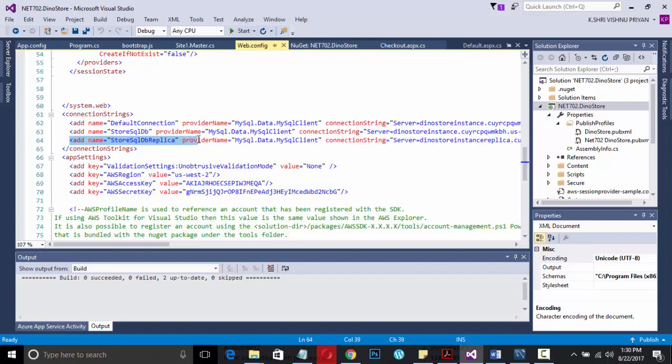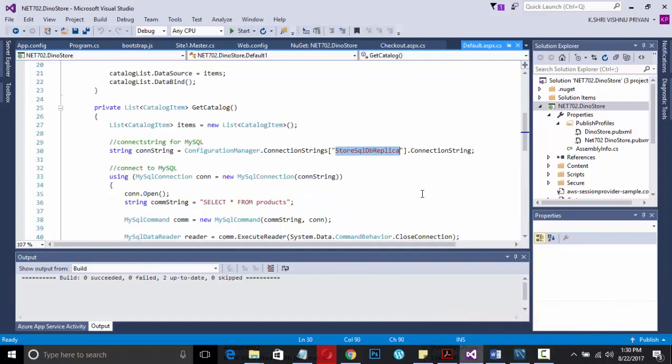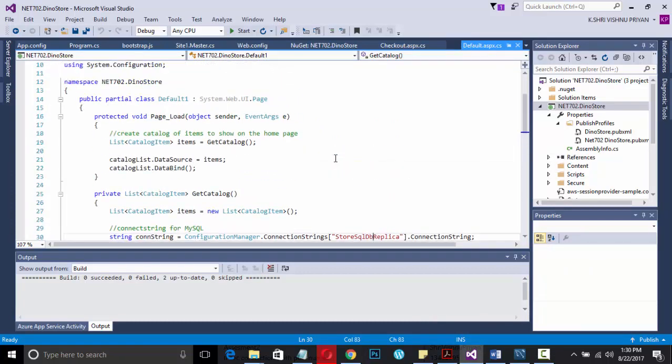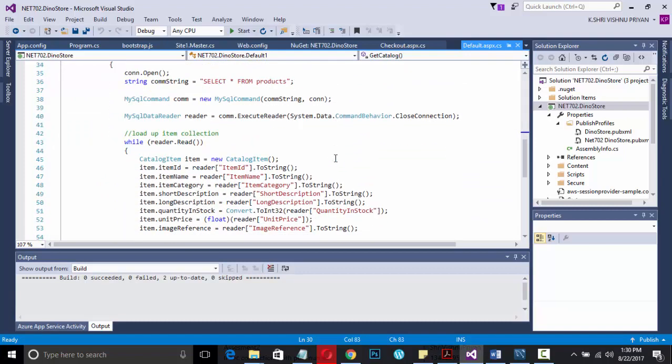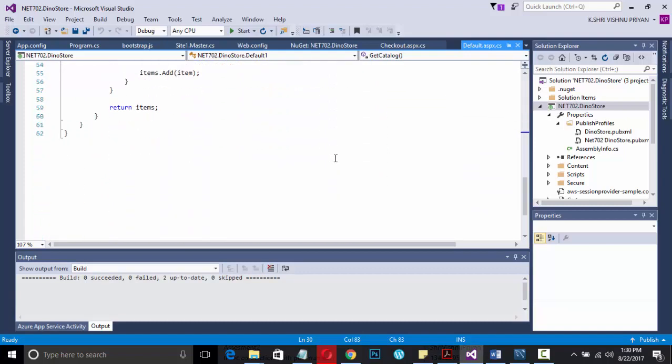It's mainly to provide a replication for our main server. If suppose our main server is down, our replica server will take over and provide us a web server at whatever time we need. And in the default.aspx file, we need to provide the store SQL DB replica here in the connection strings. And we must also not forget to add the NuGet packages when we are working in Visual Studio.